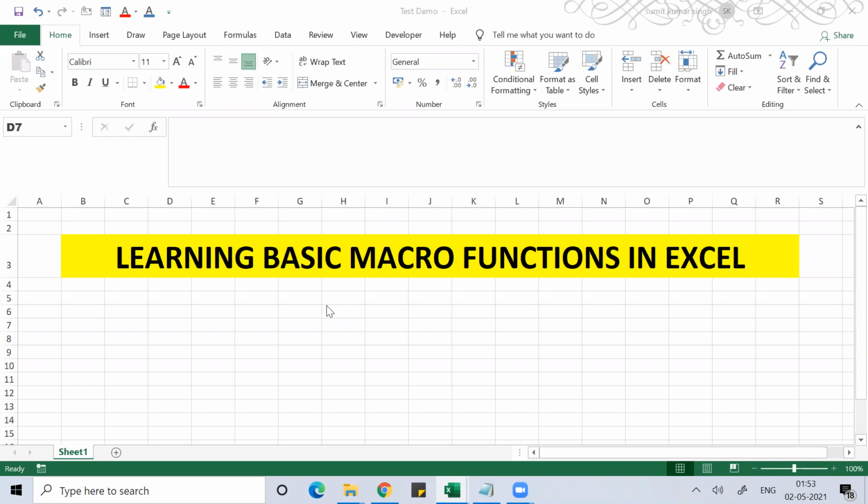And in today's class, we'll discuss macros, or in other language, we call them VBA, Visual Basic for Application. We'll not go into details or advanced functions of VBA. Today will be our basic class where we'll try to learn the basics of macros and how to work on them.